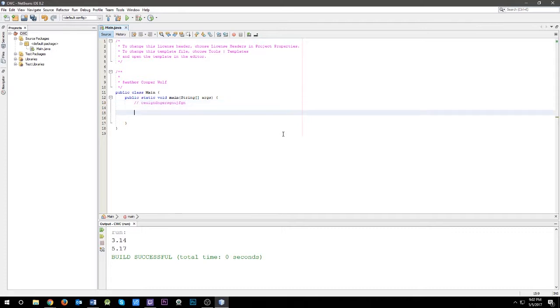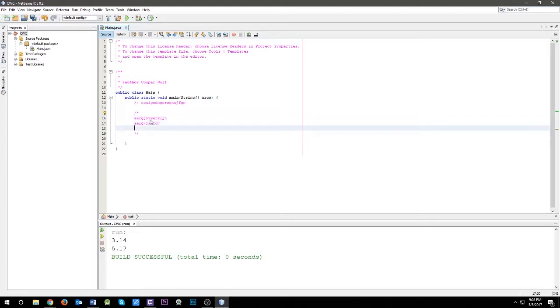And the other type of comment is you do backslash and asterisk, and then if you hit your enter key on your keyboard, it should autocomplete with an asterisk and another backslash, so like the reverse of it. And anything put between here is also going to be a comment. It's called a multi-line comment.